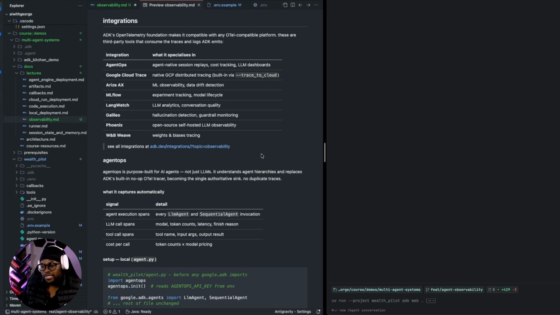Hello and welcome. In this video, we're going to be looking at ADK integrations for observability, and particularly we're going to be looking at AgentOps. One of the beneficial things ADK has done by default is to integrate OpenTelemetry, so we get logging and tracing out of the box. But if you want to extend the default functionality that ADK provides, then you need integrations.